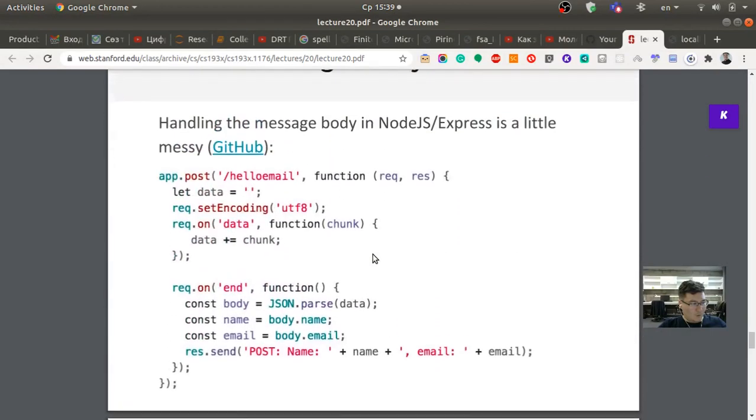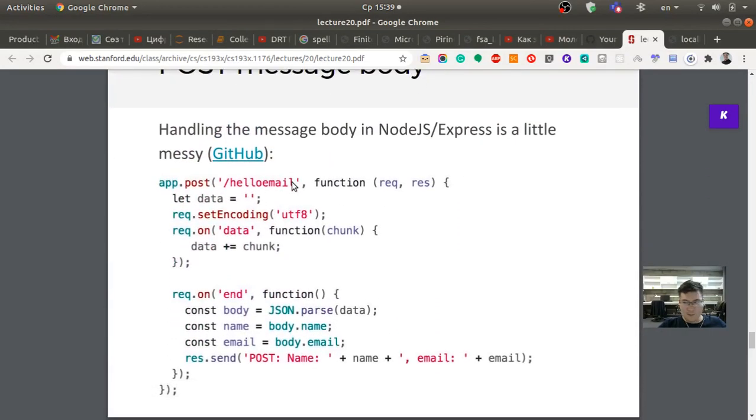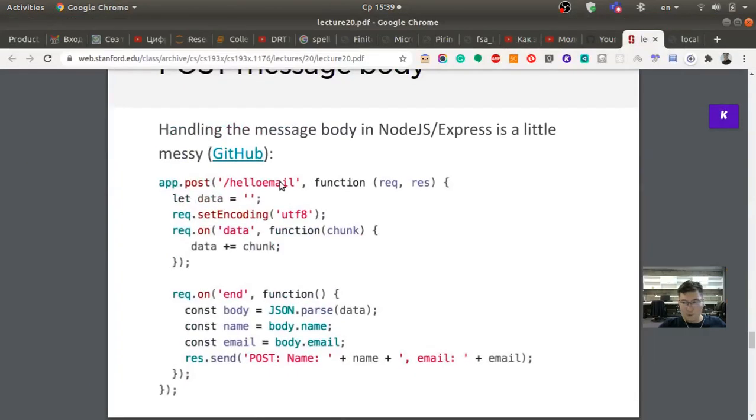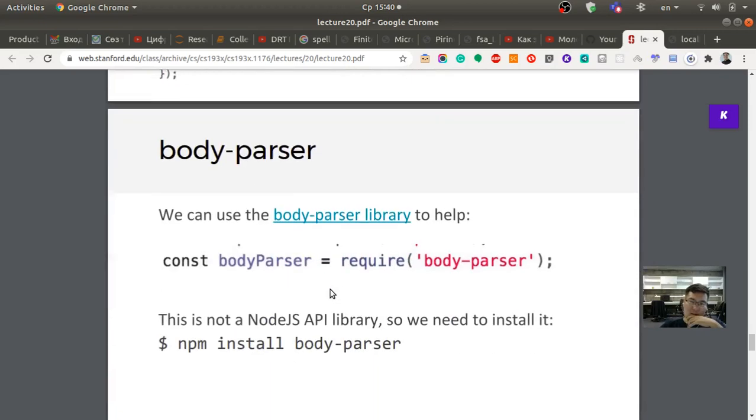Okay, in this slide, it shows how to work without this library, body parser. Actually, you don't have to remember it because it's very cumbersome. It has to chunk them, so it takes data and adds them, and then at the end it parses and shows the result. So it is easier for small projects like ours to do it in this case.